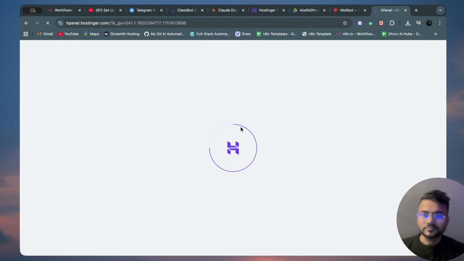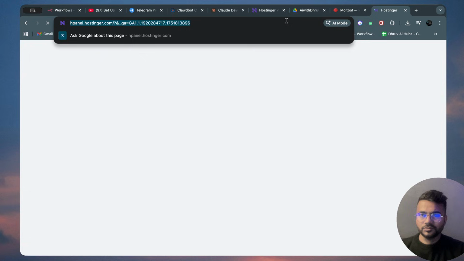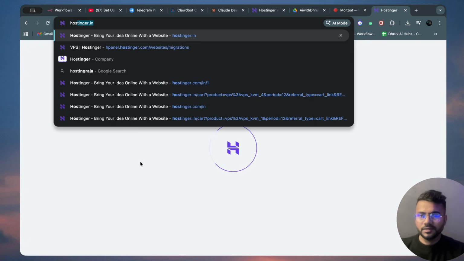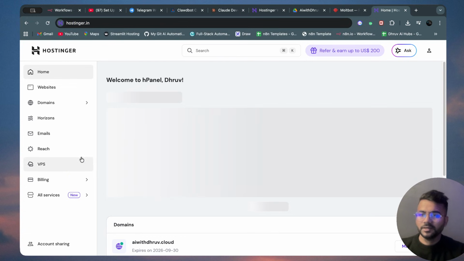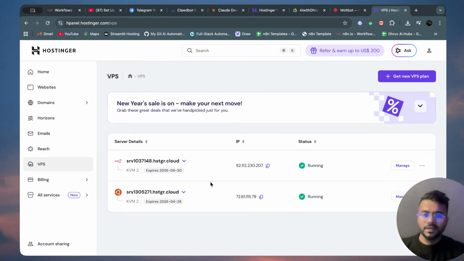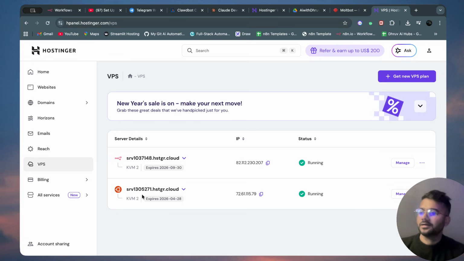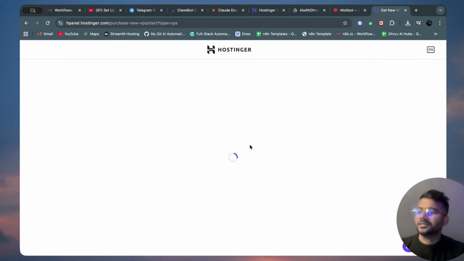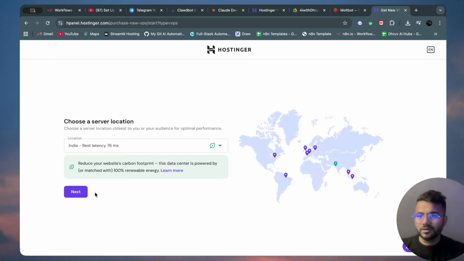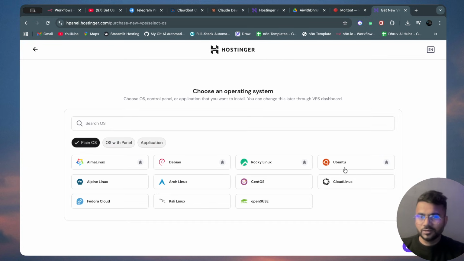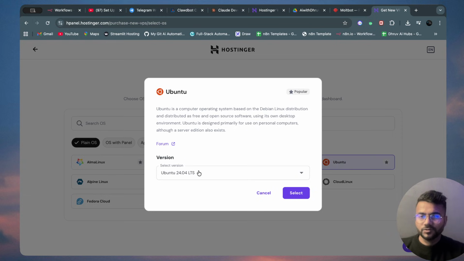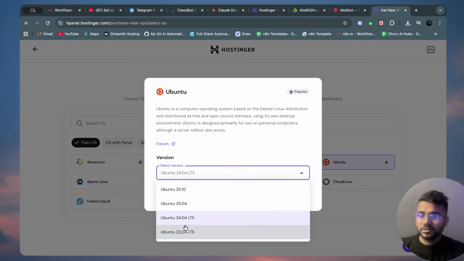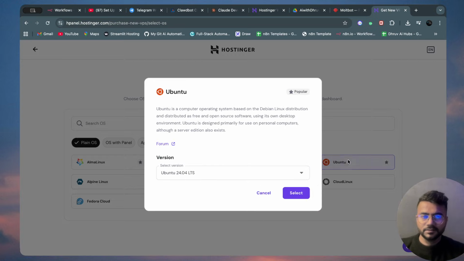If I show you my account, they have a Hostinger VPS account. Let me open this. Now it's open. Here they have the VPS account, and this one I was running for n8n. This one I just purchased so I can test and try in front of you. You just need a KVM VPS, install it, ready, and you are done. That's all you need. You need to install Ubuntu. Click here, choose this one, 24.04 LTS, and just done.